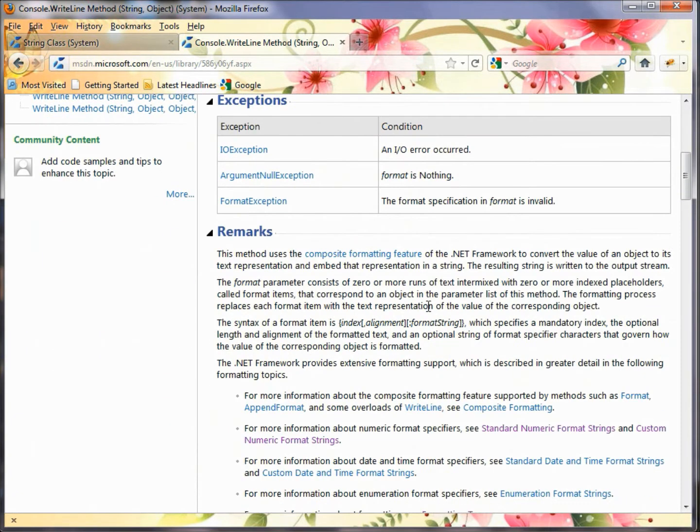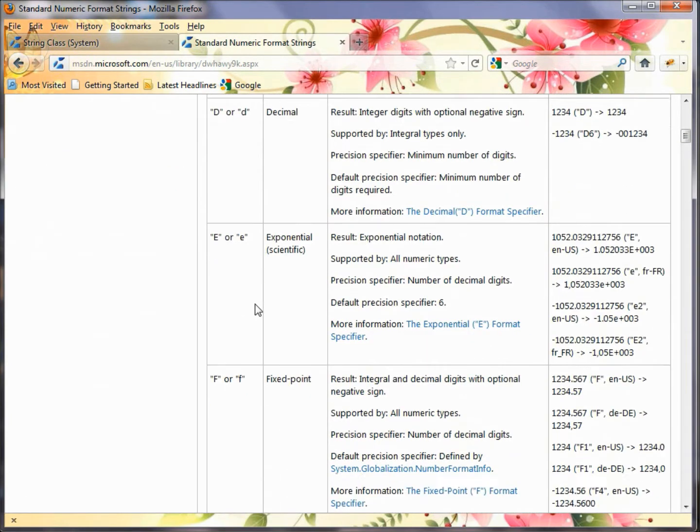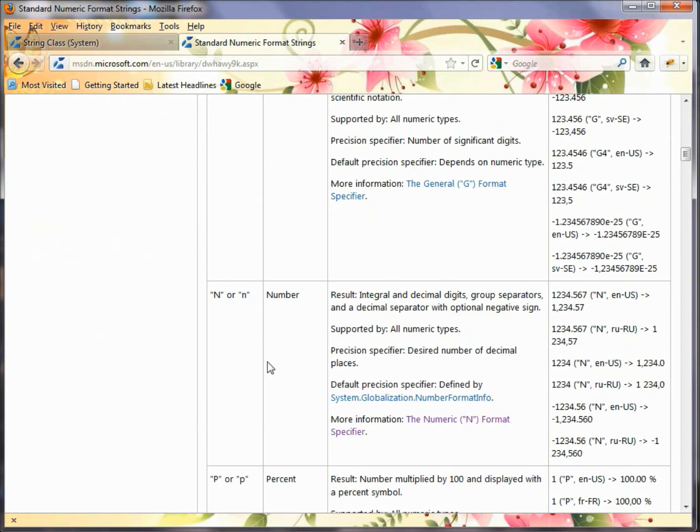And you scroll down and you can read about formatting strings. Here's a whole section on standard numeric formatters. Look at these formatters here. You might find that information useful. Here's one for formatting numbers. There's even putting commas in there. It's just what you want.